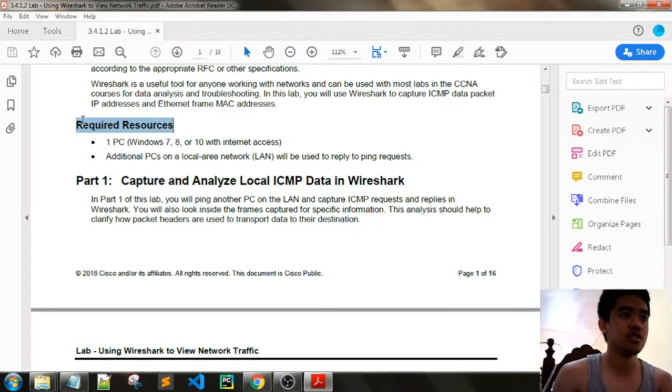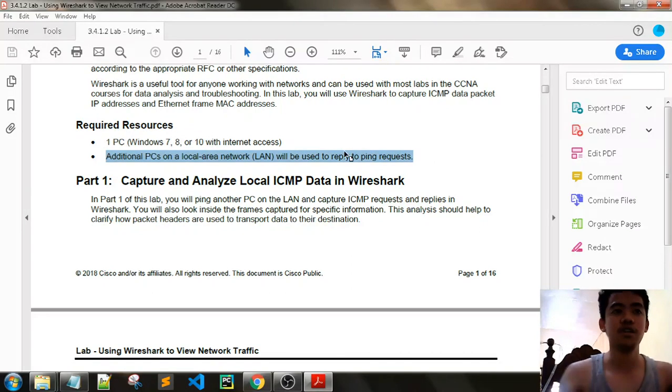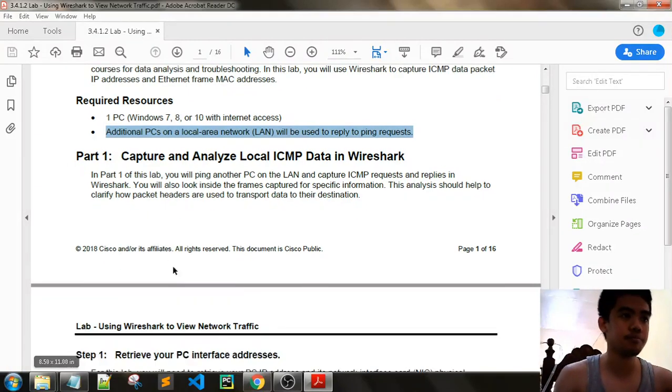So required resources is one PC, Windows 7 or 10 with Ethernet access. We have our desktop PC with Windows 7, and additional PCs on the local network will be used to reply to ping requests. We will replace this additional PC with our phone, so our phone will reply to our ping request from the desktop.